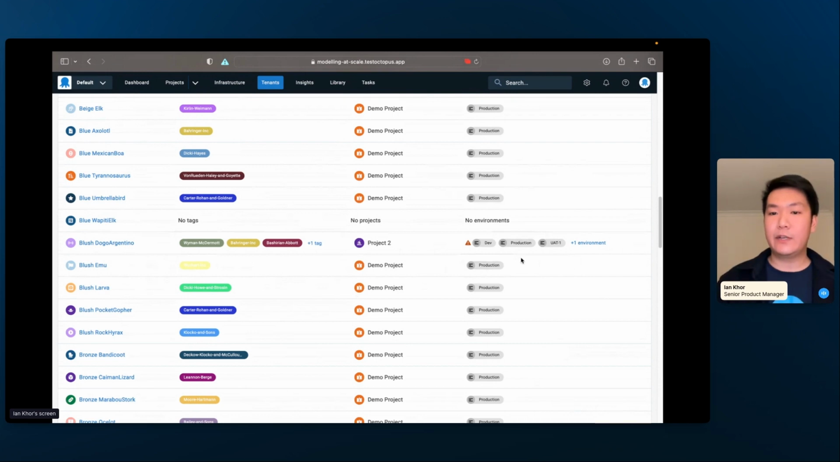Same thing for the +1 environment. You want to see, all right, what's this other environment that we have here? We'll click this, UAT2. All right, great. And then just show summary again.